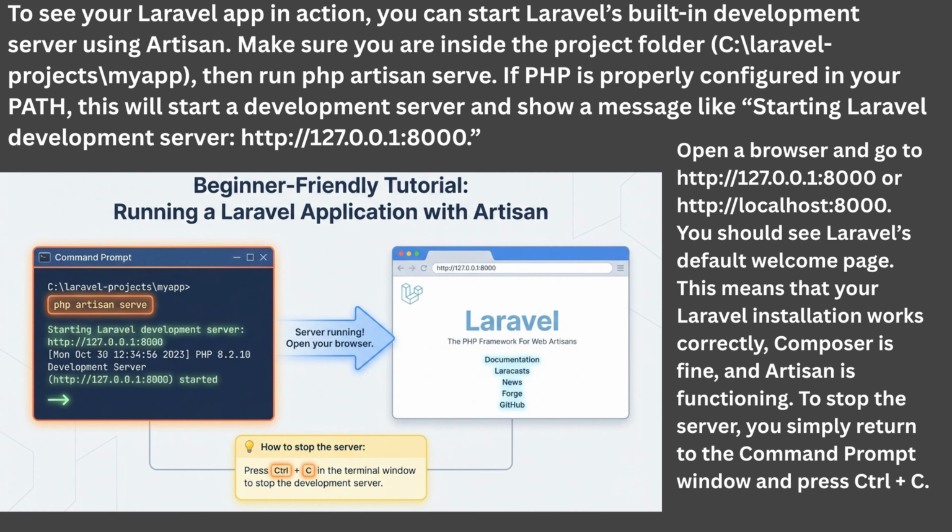To finally see your Laravel application in action, you can start Laravel's built-in development server using Artisan. Before running the command, make sure you are inside your project folder, which in this example is c:\laravel-projects\myapp. Once you are inside the correct directory, type the command php artisan serve. If PHP has been properly added to your system path, Artisan will immediately start a development server and display a message that looks like starting Laravel development server at http://127.0.0.1:8000. This means the local server is running and ready for you to open in your browser.